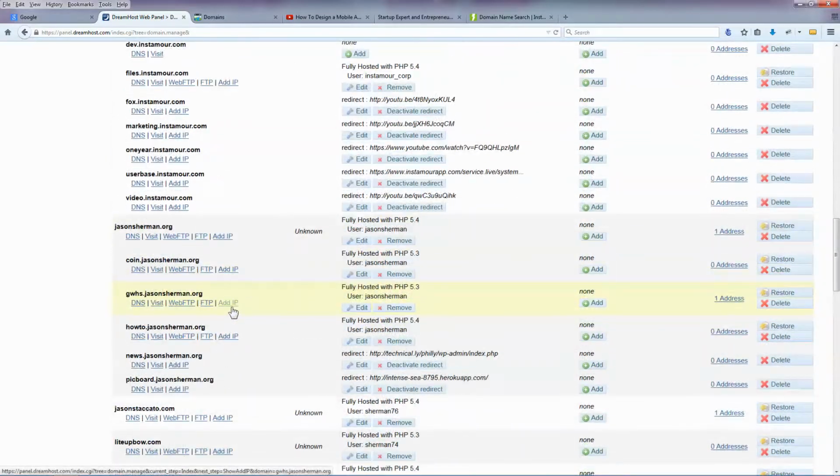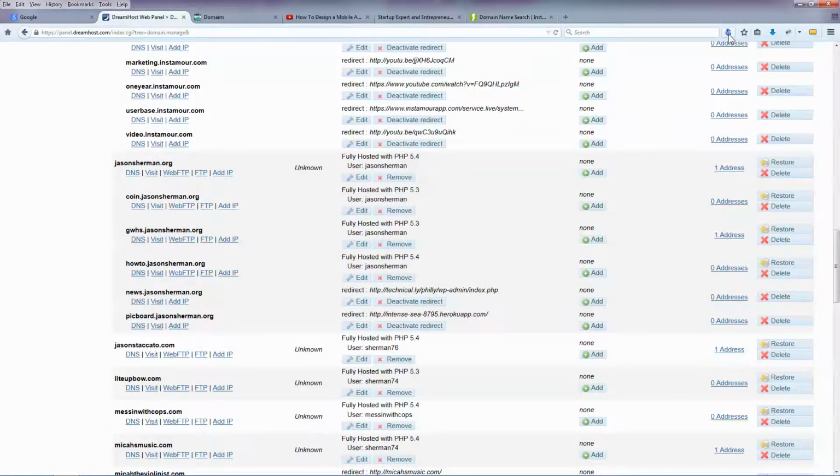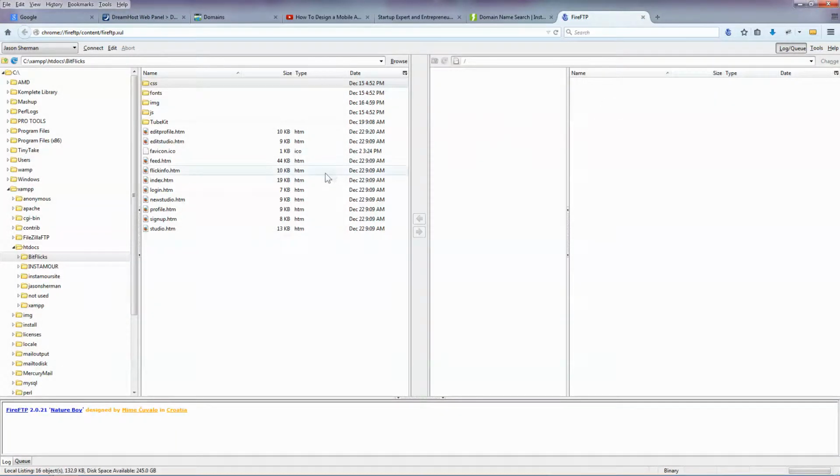Okay, from here, in order to access the server, I use Fire FTP. There's a lot of other things you can use like FileZilla and all these different things.